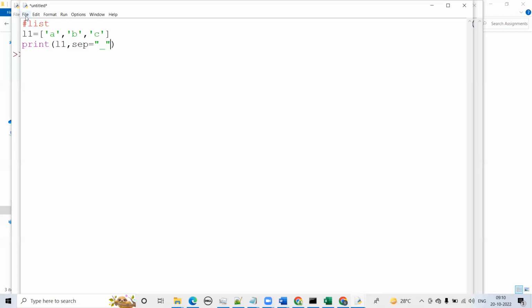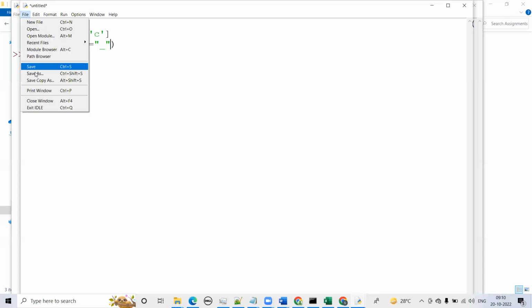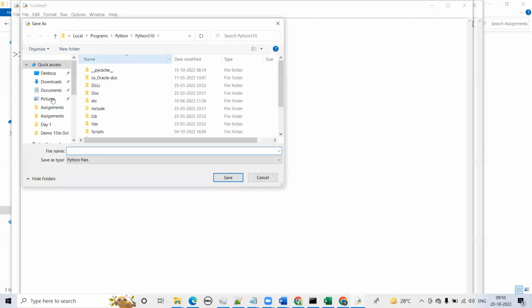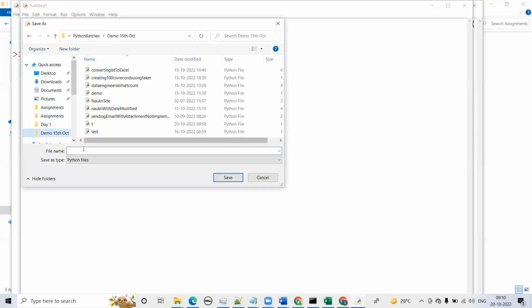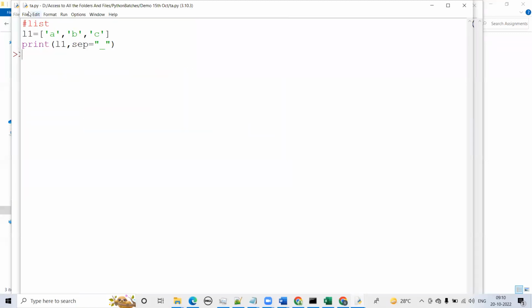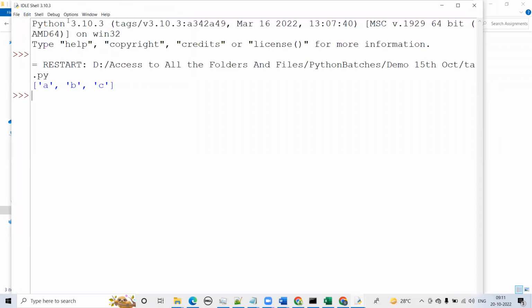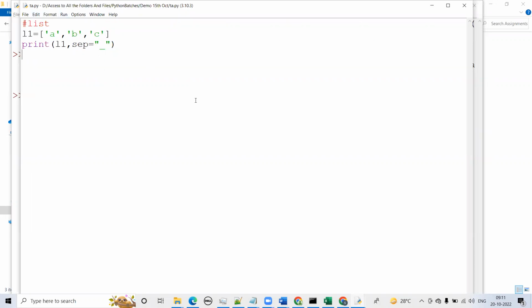So you are running this? Yeah. What output are you expecting here? A underscore B underscore C. Is it giving you that output? No. So we will discuss this once we are doing this.